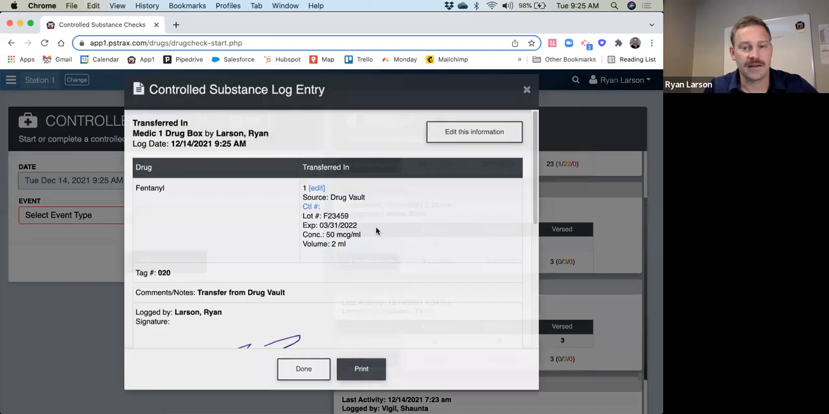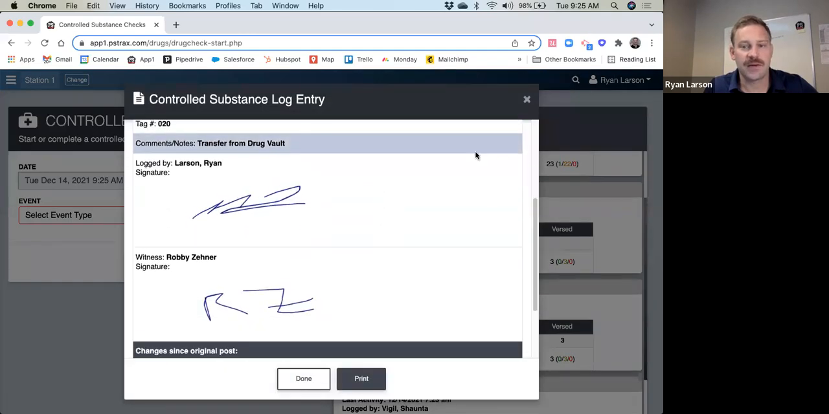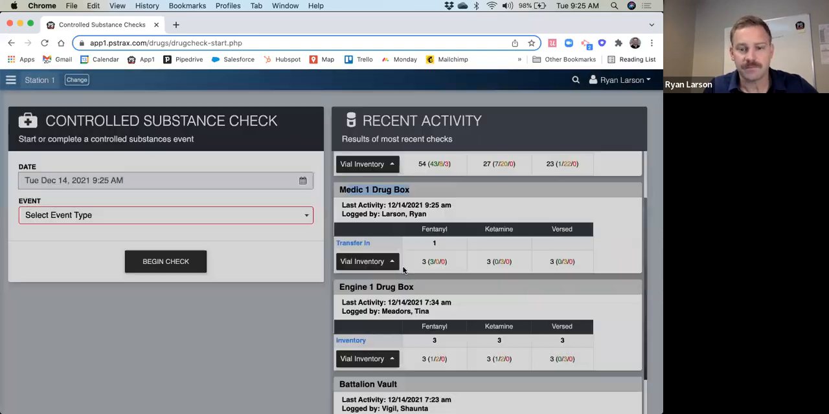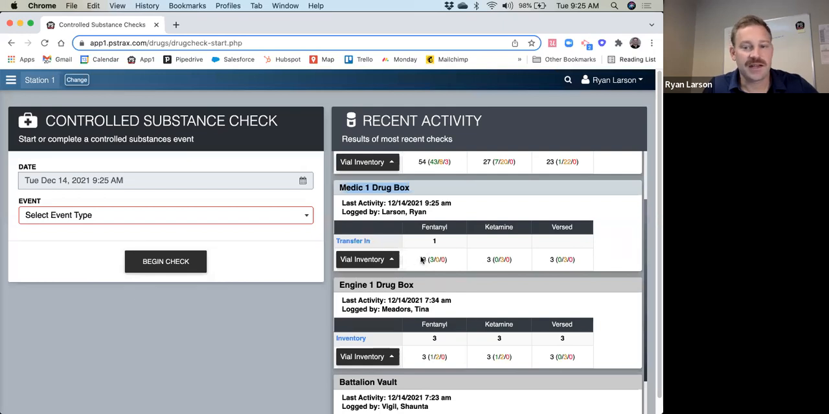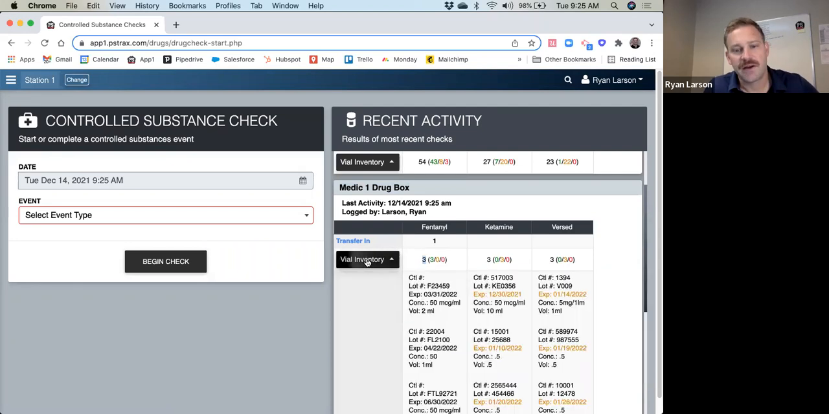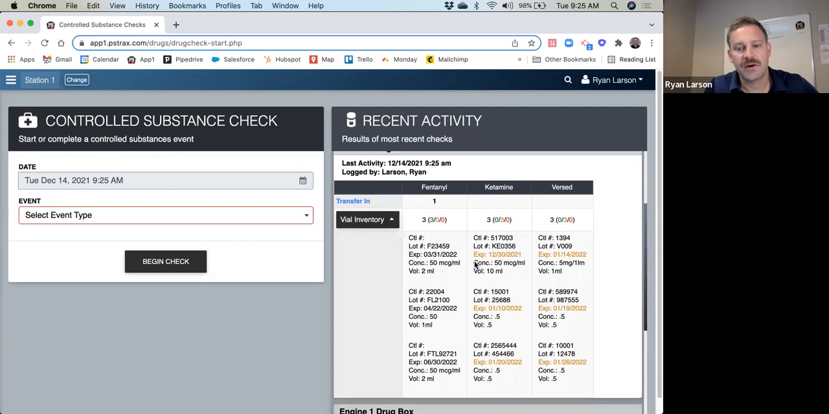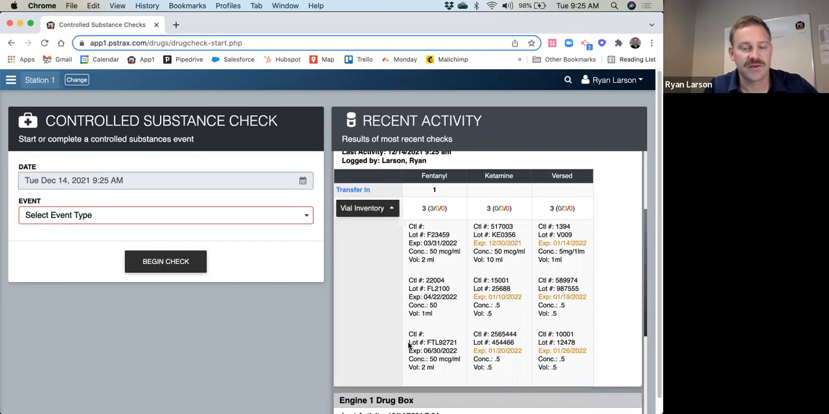So I can click that and see, here's the record of that event. You also notice that now that orange highlight has gone away because we're back up to 3 vials, which for this box we've set as our minimum par level. So we're back up to par. If I open my vial inventory, we'll see that new vial that I just transferred over.